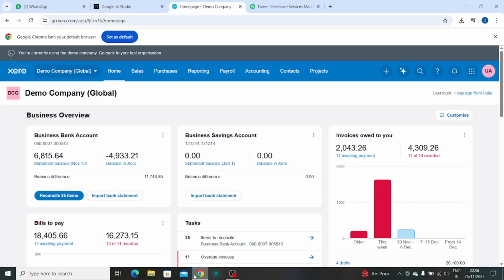Hi everyone. In this quick 4-minute tutorial, I'm going to show you how to create a QuickBooks Bookkeeper account, how to use your Xero demo company as a bookkeeper, and finally, how to create a Fiverr gig for QuickBooks and Xero bookkeeping. This is super beginner friendly, so let's get started.